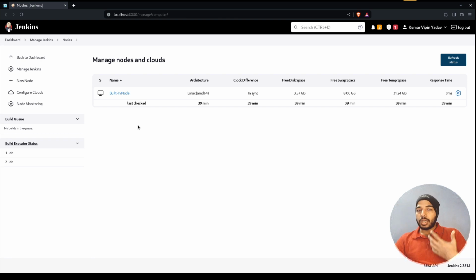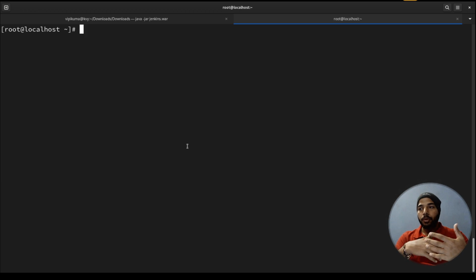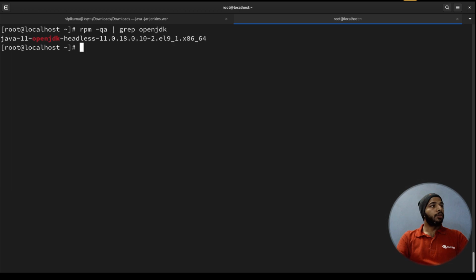In our case, I have a machine, so I will be adding that only. To add a machine, of course, we need the credential to be added in Jenkins. We have done that. Another thing you need to set up is on the machine. In our case, this is the machine which I will be adding, and you need to have Java 11 installed on it. This is a command that will display the version of the package: rpm -qa | grep openjdk, and you see I have the Java 11 OpenJDK.